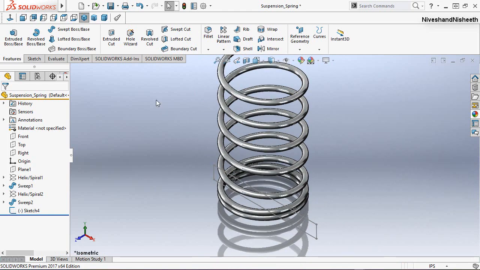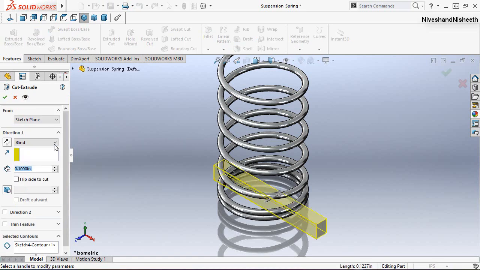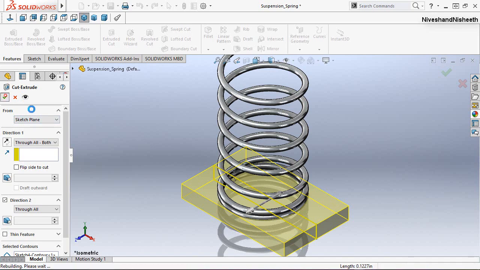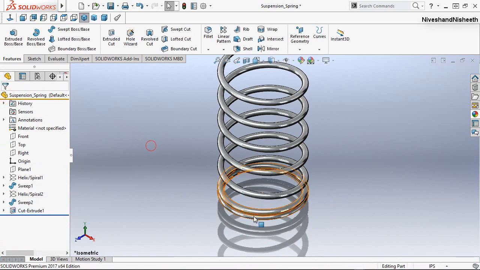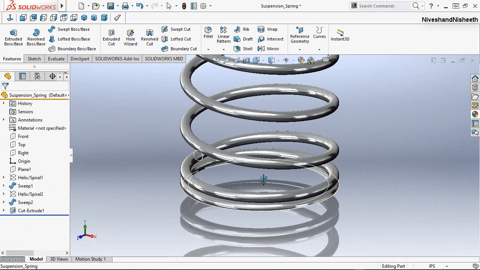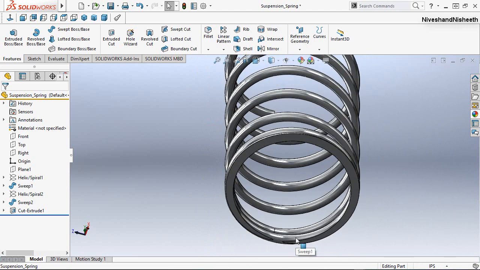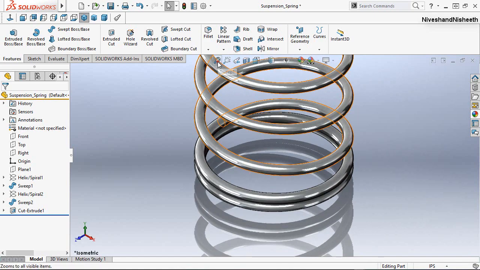Choose an isometric view. Select the line of the rectangle and start the Extrude Cut command. Now we will choose the through all both option and click OK. Now see, the bottom surface of the spring model is flat, so that we can place the spring easily on my suspension assembly. Okay, that's it.